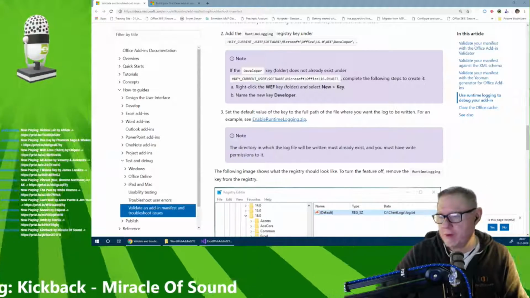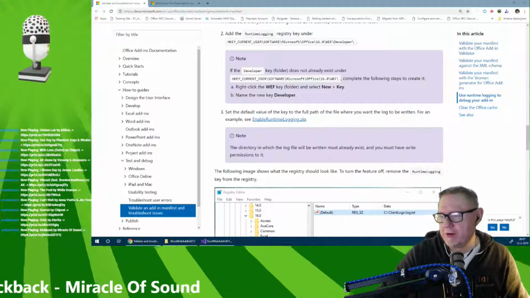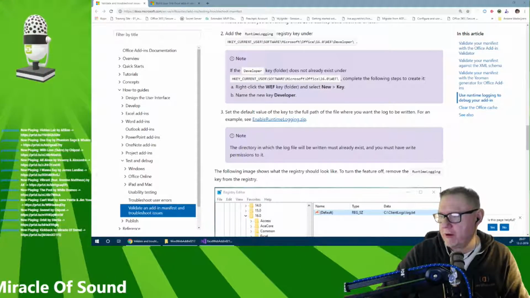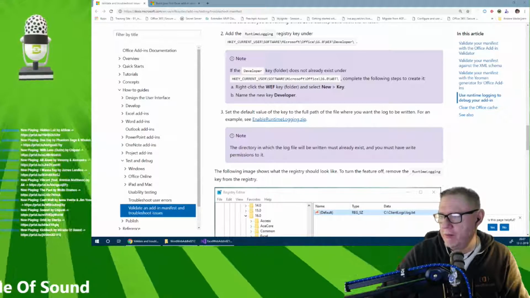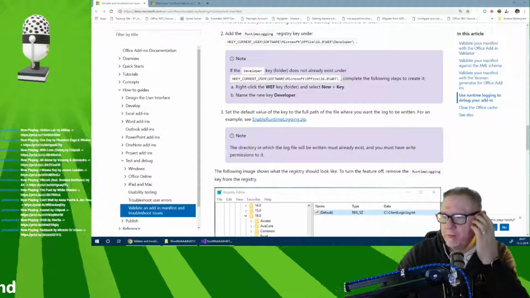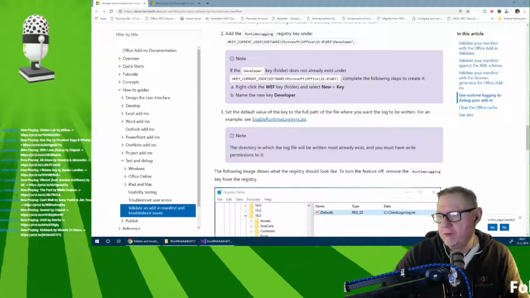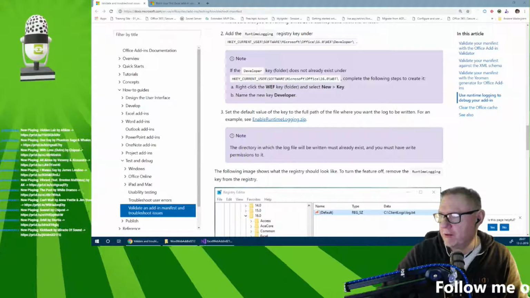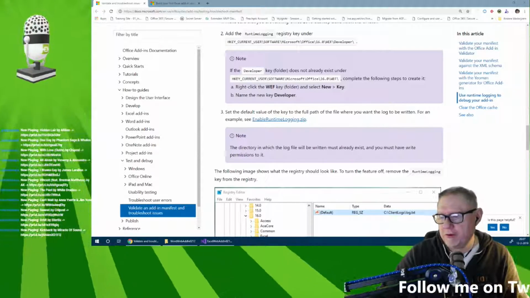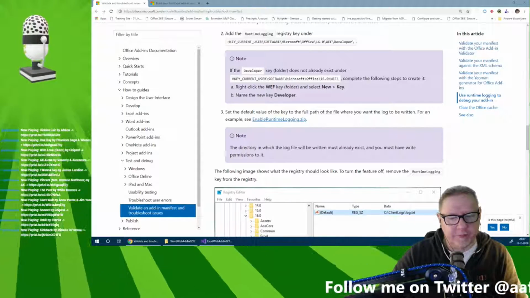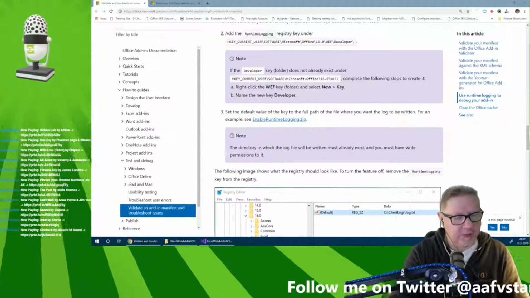Close. Go back to Excel, Trust Center, add it into the catalog. Make sure it's visible in the menu. Okay. Saved. Okay. We need to close Excel before it's activated. Now we start Excel again.